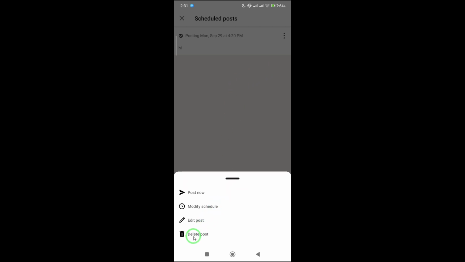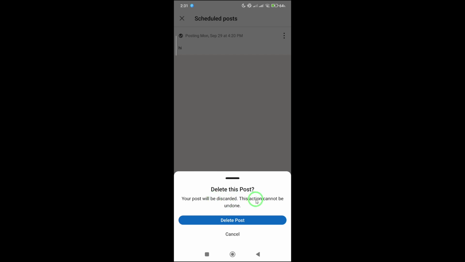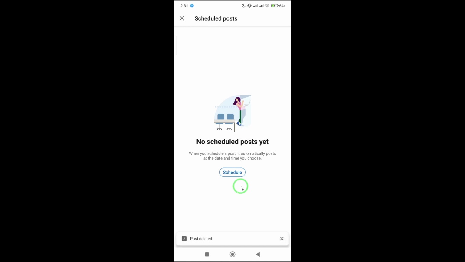LinkedIn will ask you to confirm, just to be sure you really want to remove the scheduled post. After confirming, the post will be completely removed from your scheduled list. That's it. You're done.